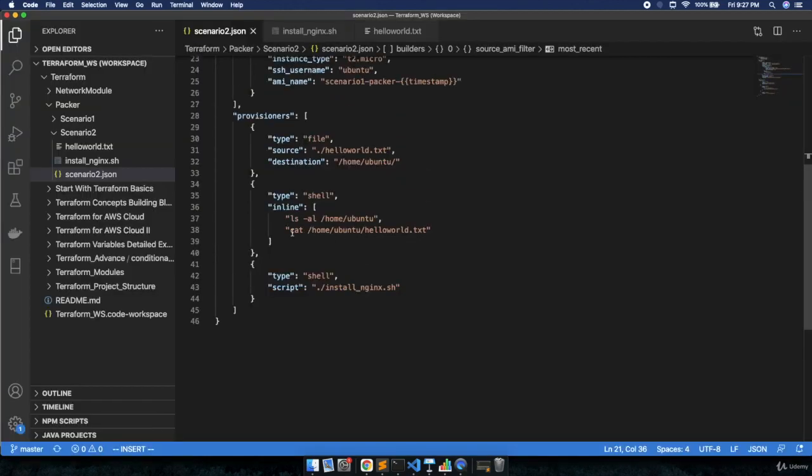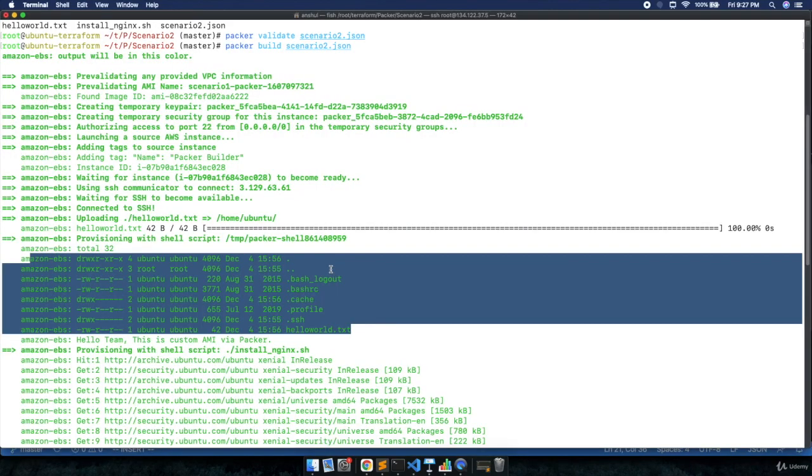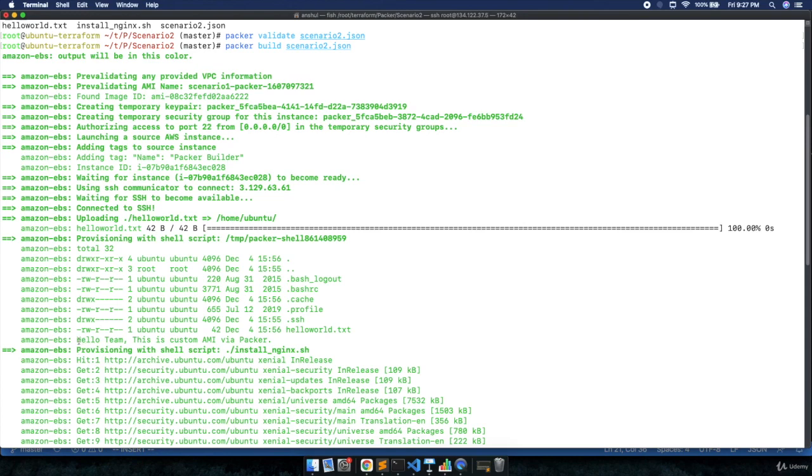And after the ls, we have executed cat on the text file. So you can see it is executing cat on the file and printing the file content over here: hello team, this is custom AMI by Packer. This is the content of my file.